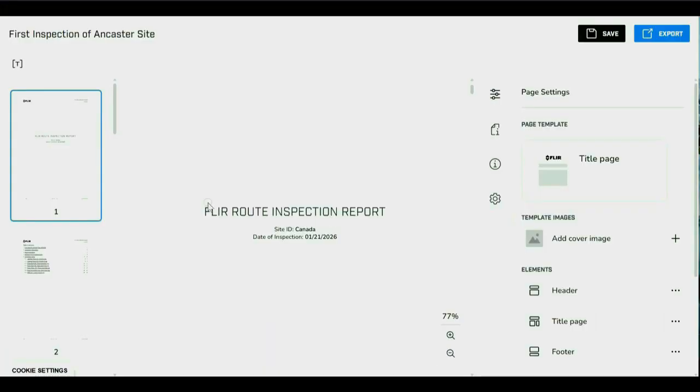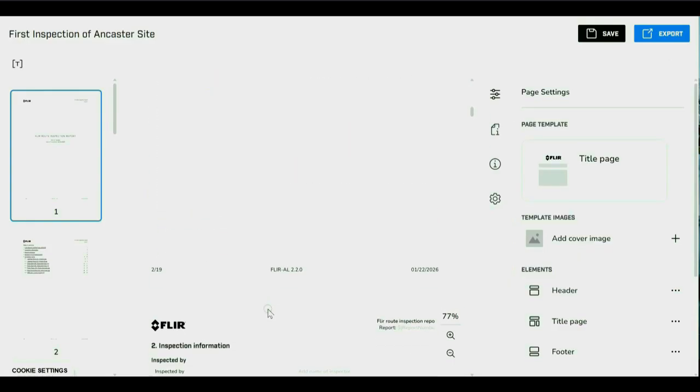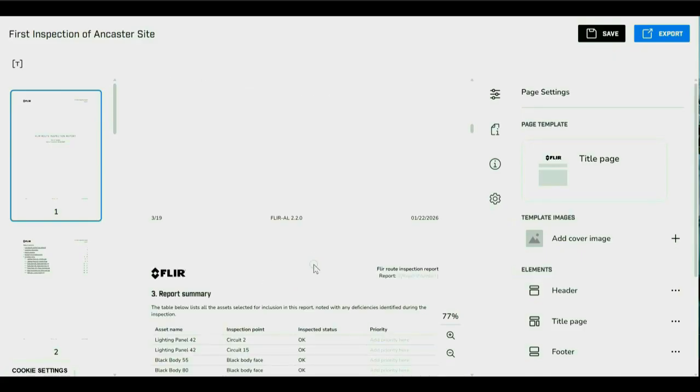The report will appear starting with a cover page that displays the report title, the inspection site, and the date of the inspection. A table of contents is automatically generated along with a report summary. Priorities and comments can also be affiliated with each inspection point. Any additional pages for each inspection point may also be produced.